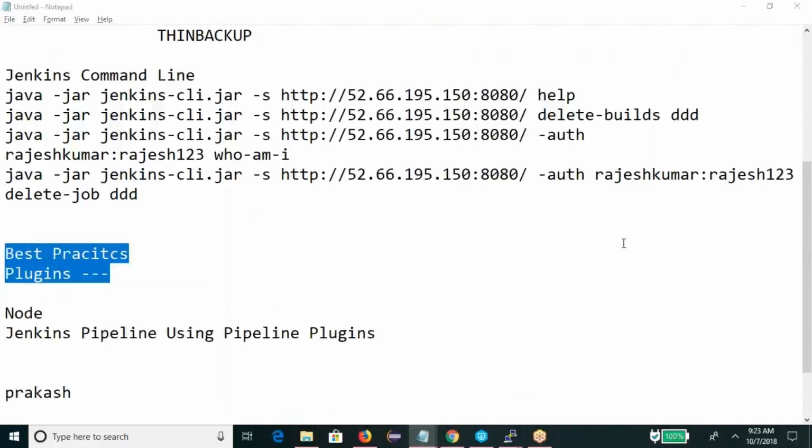Is it clear? Yes. Now Rajesh, please. Let's talk about the node.